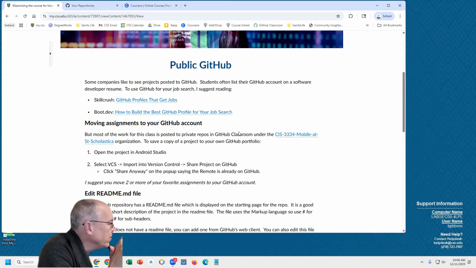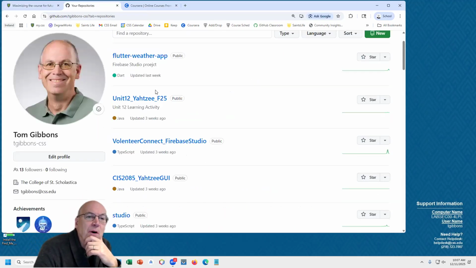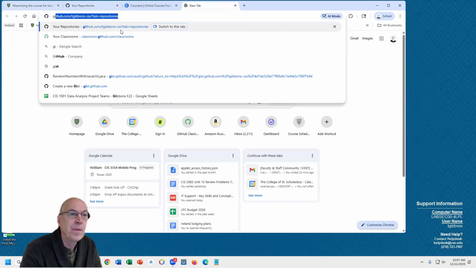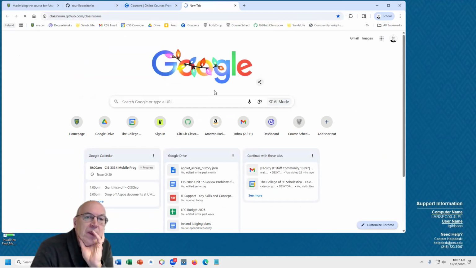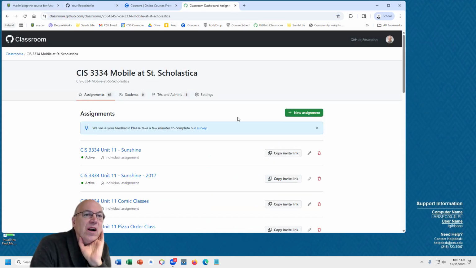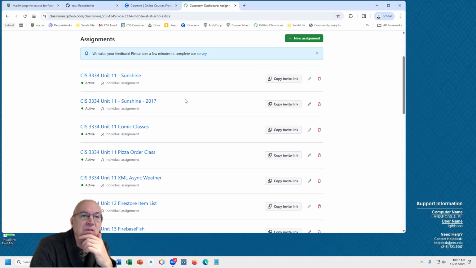A lot of the assignments for this class don't go into your public GitHub. They go into what we call GitHub Classroom. If I go to my repo, there's a separate area called GitHub Classroom, where we have a GitHub Classroom for our course, and this is where your repos sit for that. A lot of people can't necessarily see them.